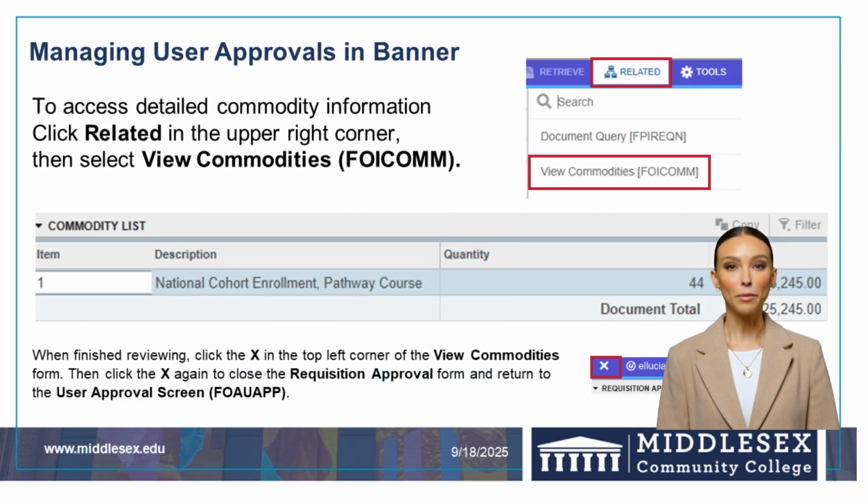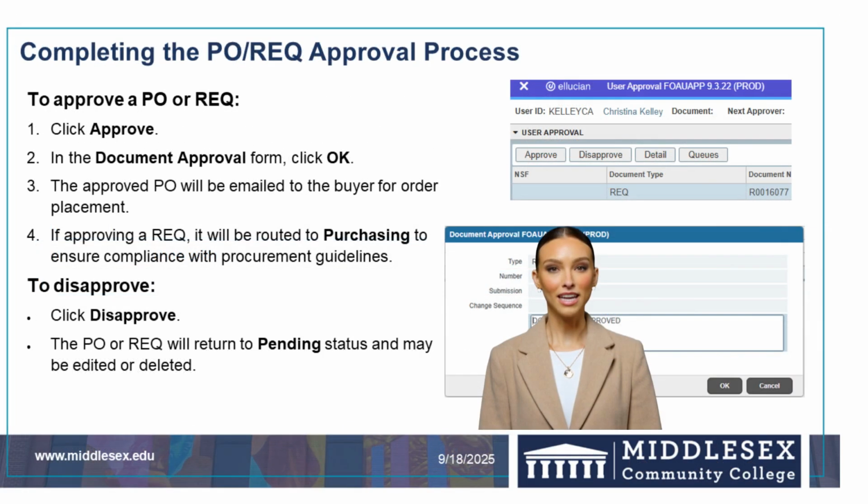Click Related in the upper right corner, then select View Commodities, FOICOMM, to access detailed commodity information. When finished reviewing, click the X in the top left corner of the View Commodities form, then click the X again to close the Requisition Approval Form and return to the User Approval screen, FOAUAPP. Once you've reviewed the details and are ready to take action, the final step is completing the approval process.